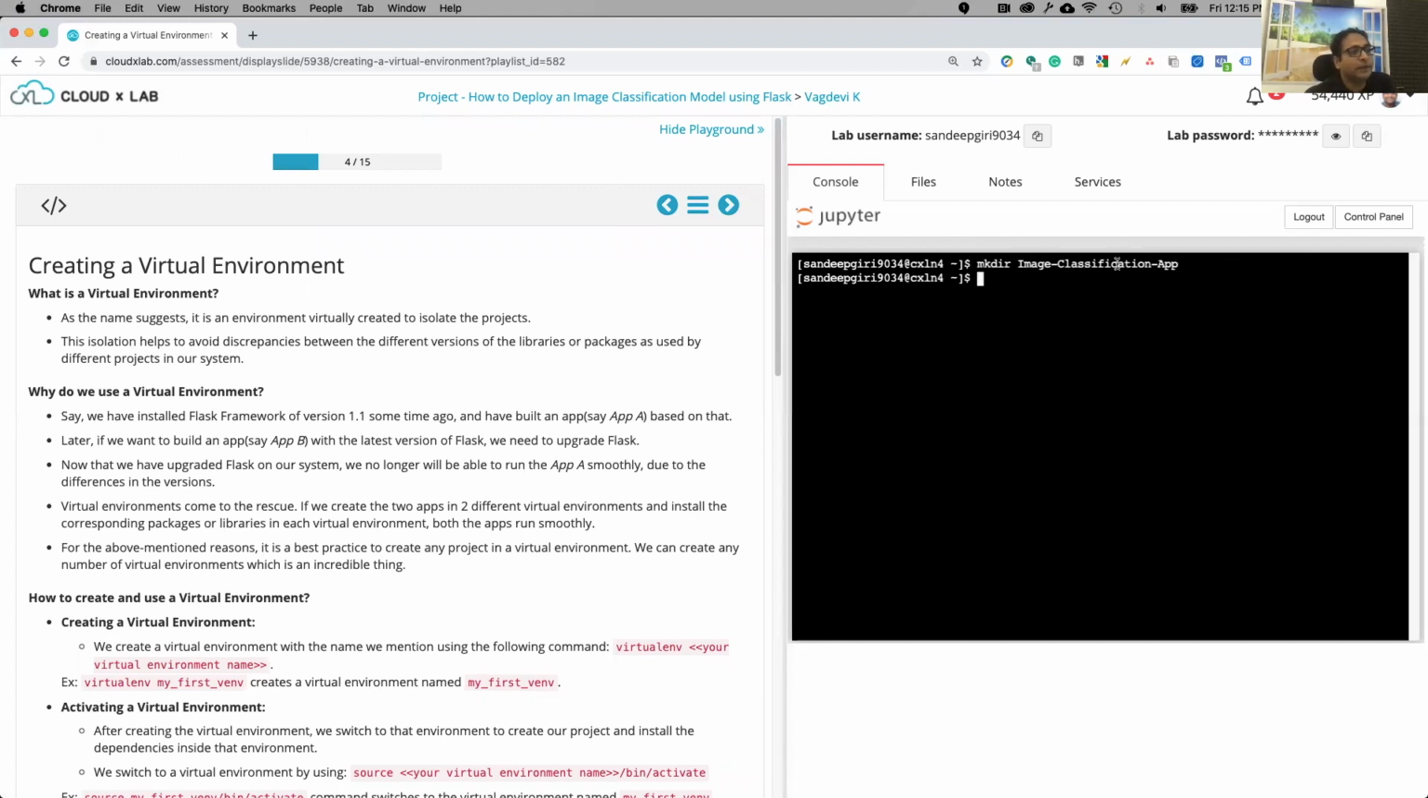So we created the parent folder. You can see that this is the parent folder. I used a command mkdir space image dash classification dash app and then pressed enter. So this is essentially a Linux command. This is the argument of the command, and this is the main command, and this basically creates this directory.